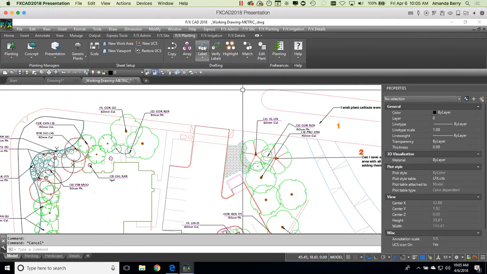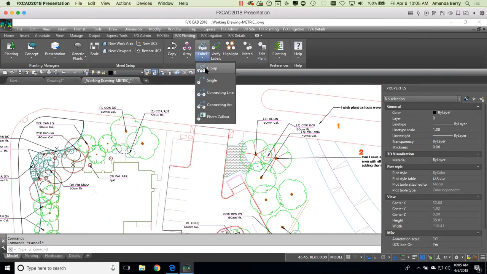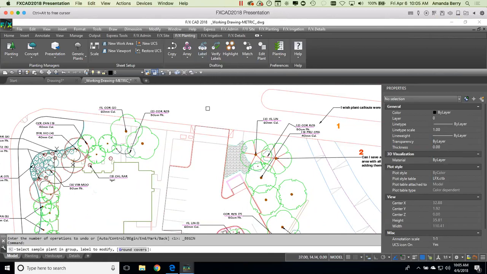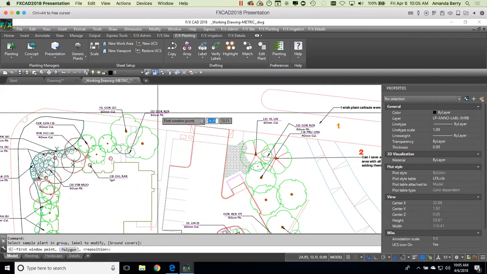All you need to do is go over to FX planting, down to group label. And once you start running the group label command, you're probably used to it. You're going to go and start picking some plants. But if you actually look down here at the command line, it says you can also click a label to modify. So I can go ahead and click this label over here.